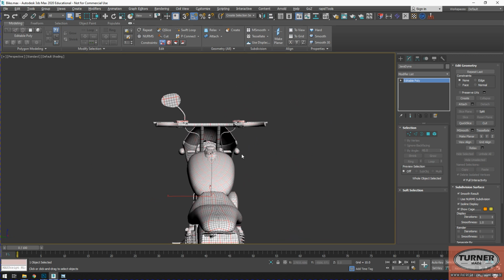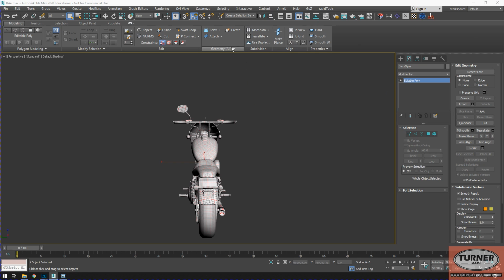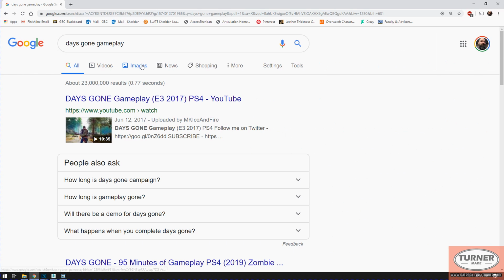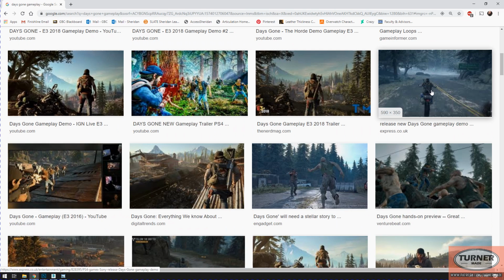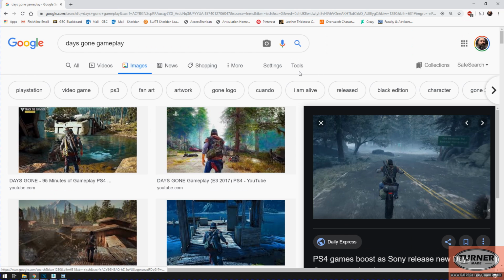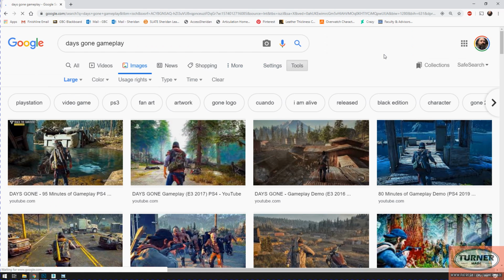Looking at a bike like this, third person driving around in a game, I'm going to see this thing like this, if not smaller. If I go and show you another screen grab here, I'm just going to look up Days Gone since they just did motorcycles in their game. And we go look at Days Gone gameplay, and hopefully find something while he's on his bike. There we go. Let's do larger images here. Try and find something 1920 by 1080.